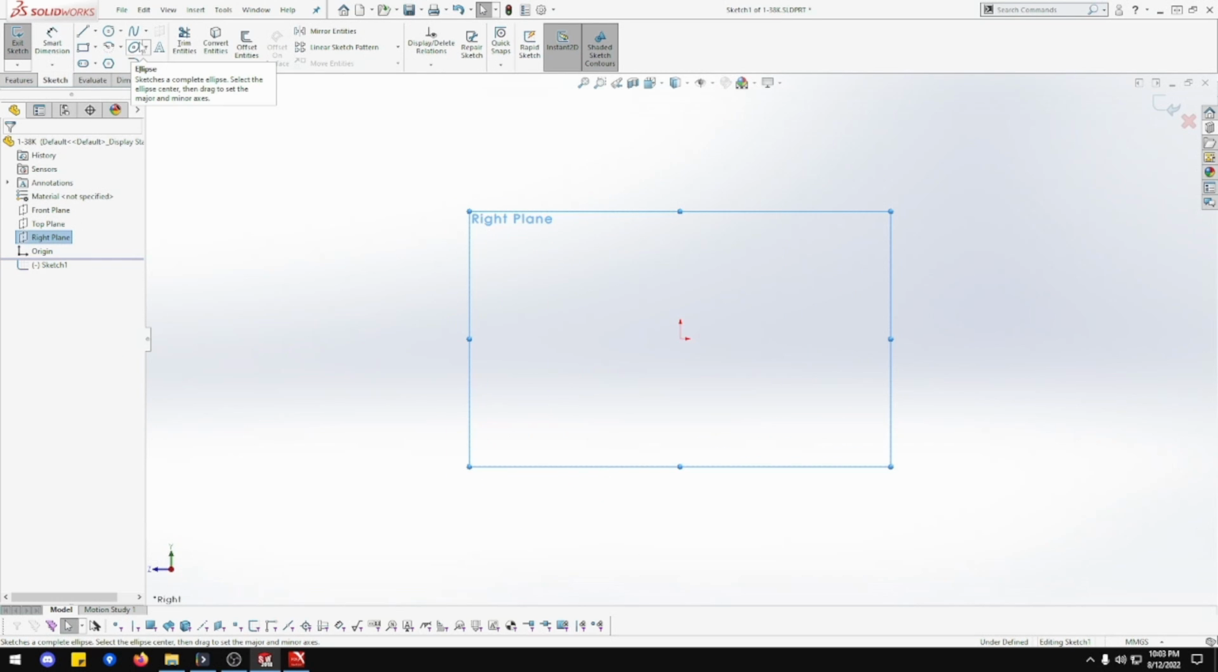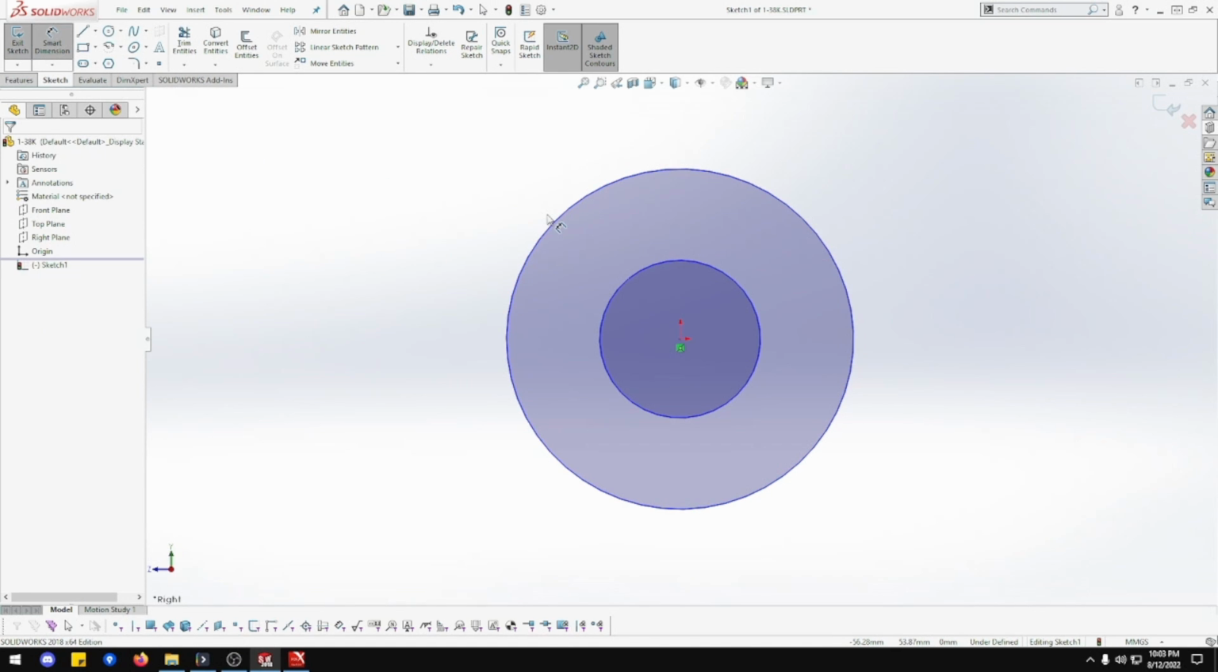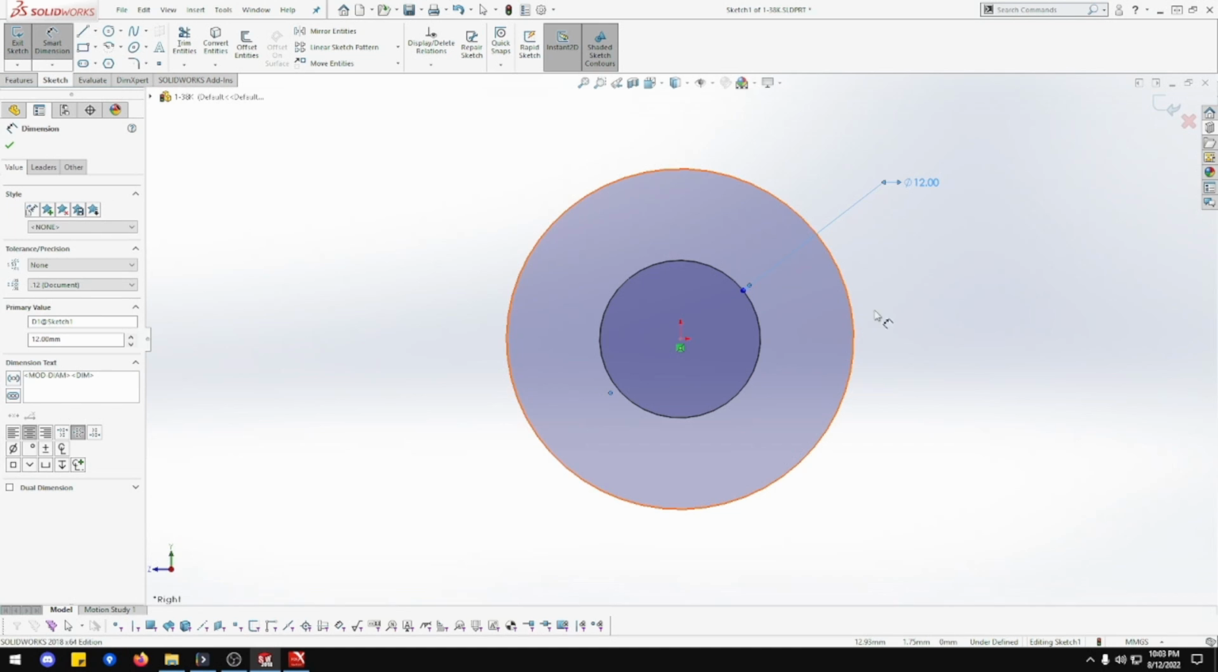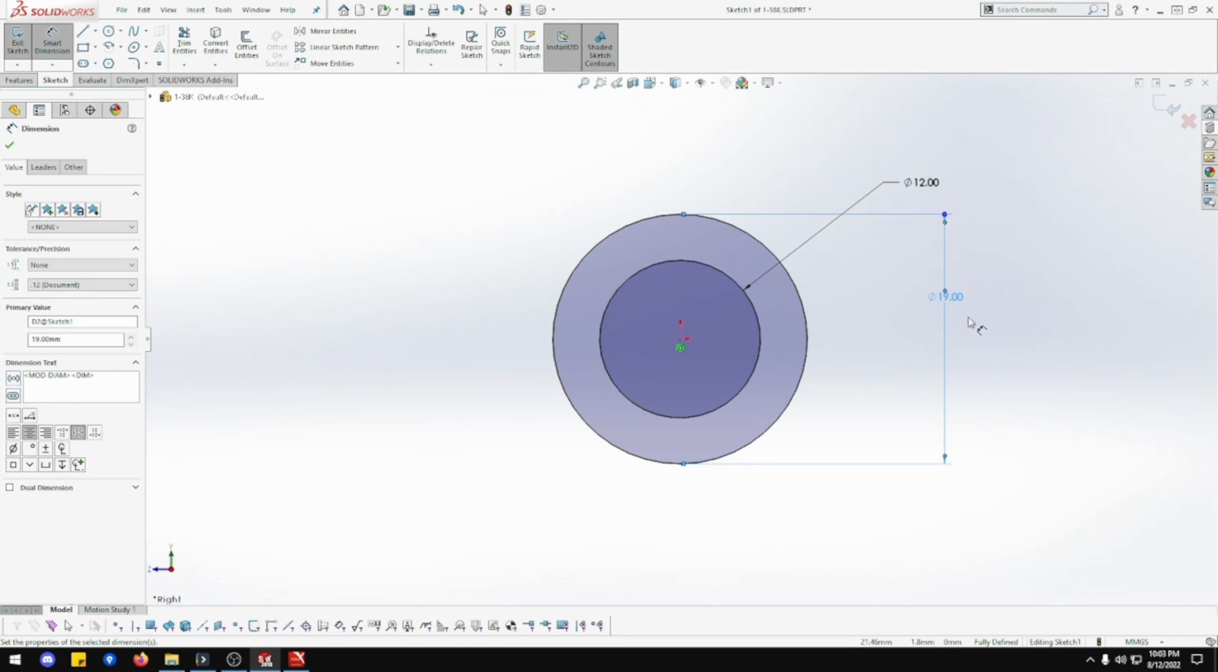We want circle first. Do two circles. Smart dimension. Inner one is going to be 12. The outer one's going to be 9.5 radius by 2, 19, yep. For some reason, this didn't feel like it's 19. That's 19, that's excellent. Now we want to do a line.